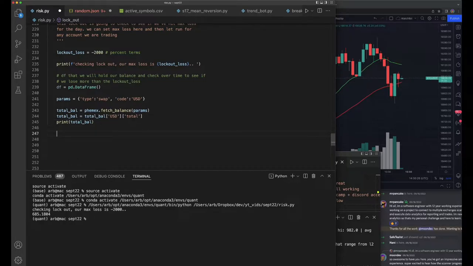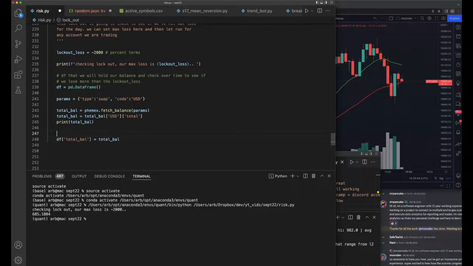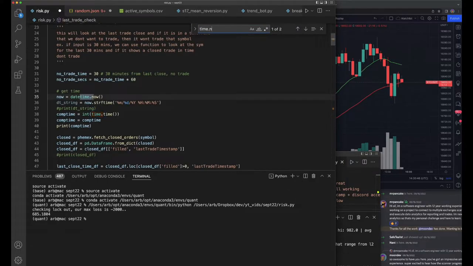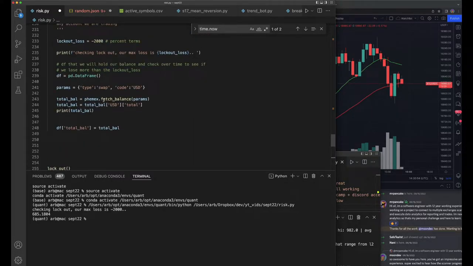So now we have the total. And I want to put that total in my data frame, actually. So let's say df total balance equals total balance. But I also want to get the time. So let's do time.now. And let's just grab this information, because I'm going to use it again. So copy it.